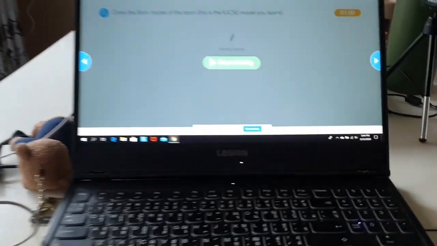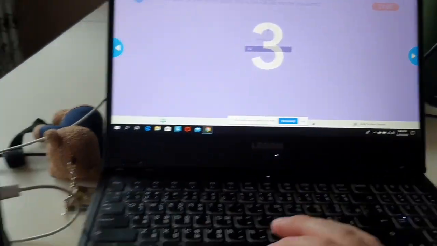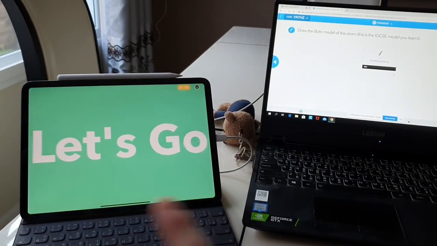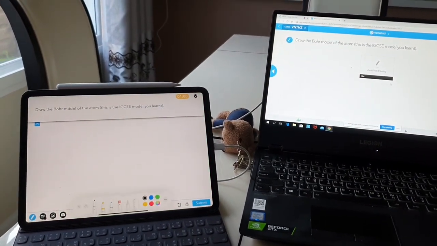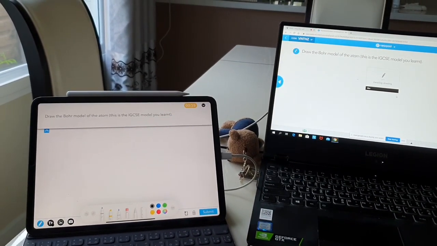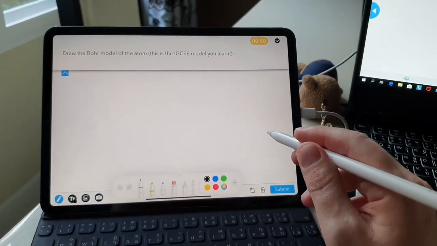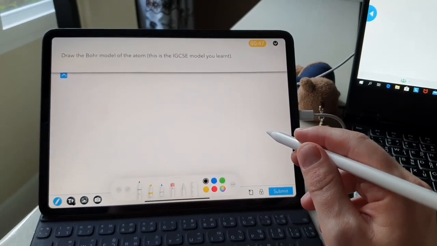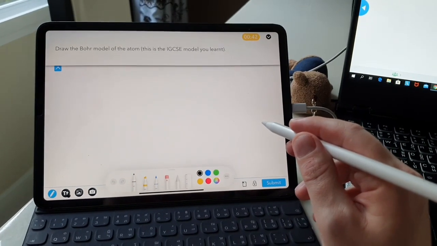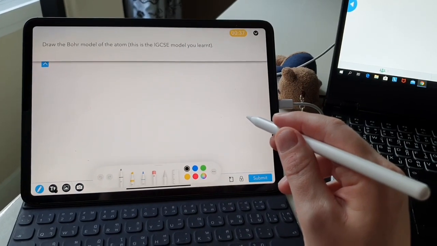So on the teacher's screen, it says start activity. So make sure you click that. And on the student's screen, the activity will load up. Notice there's a bit of a lag time between the student's screen and the teacher's screen. And what I'm going to do now is draw the Bohr model of the atom. So thankfully I have an iPad, but students can use their smartphones and their fingers to draw. They can use the mouse if they're connected to a notebook or desktop computer. There really is no limitation on how the students draw their model.